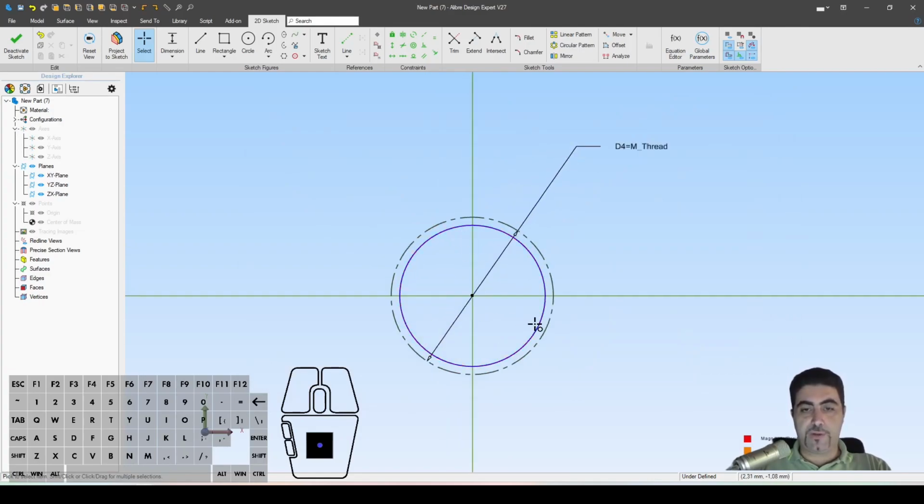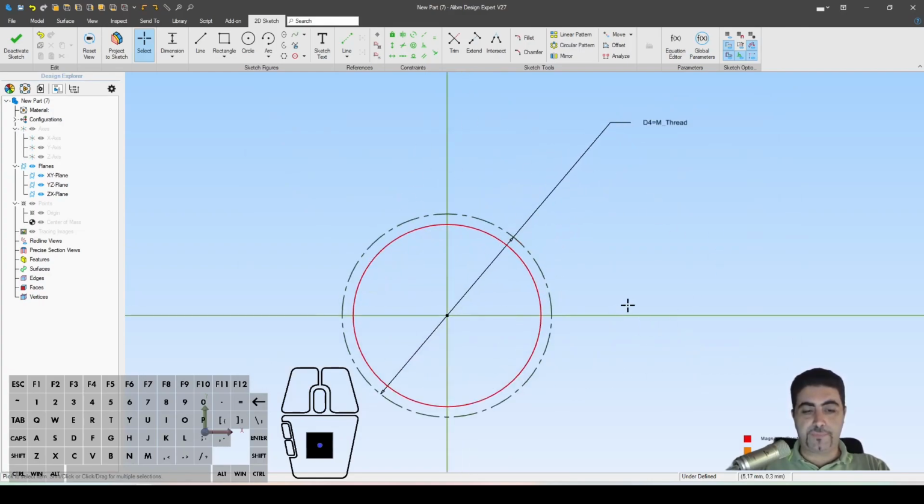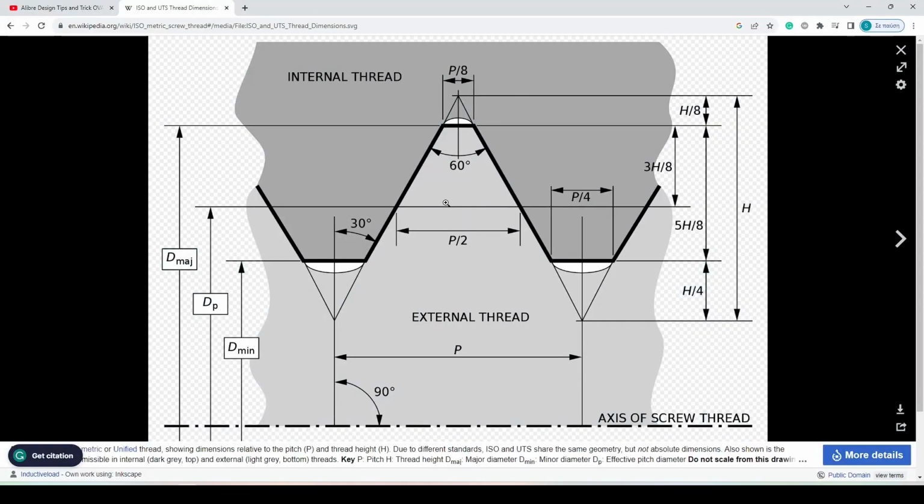Okay, so now we've got our thread height. What do we do with it? Well, going back to this image here, you will see that the very actual tip of that triangle, which is our nominal diameter, is the 6 millimeter circle that we have in Sketch.